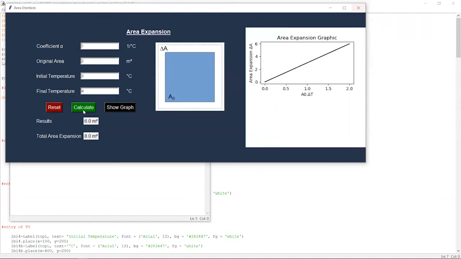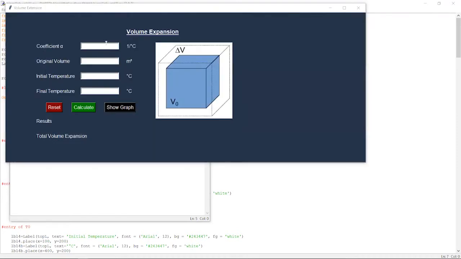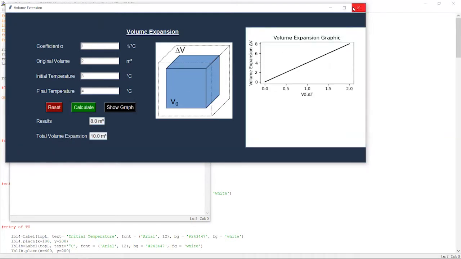Basically, in all of the new windows, the program is the same. The difference is only in the formula of expansion, and I'm going to show it to you later. So we can use the reset button to start fresh with new entries. And then if you want to close it and try with volume, same entries, calculate, and then show in the graph. As simple as that.